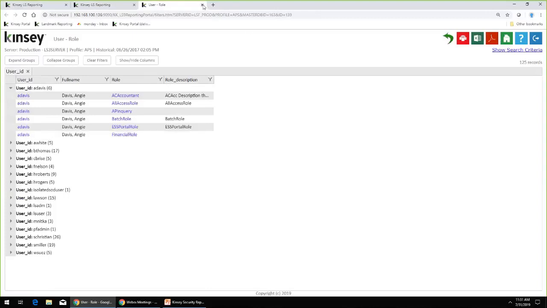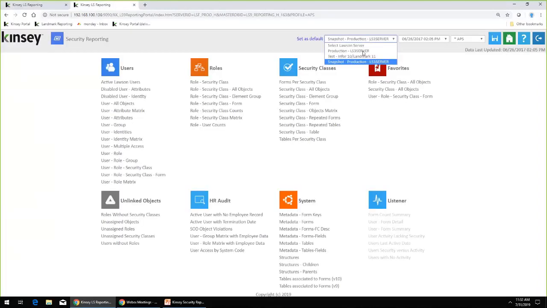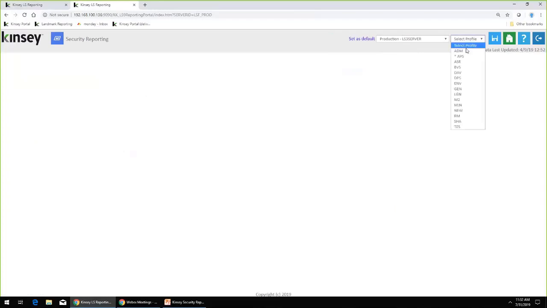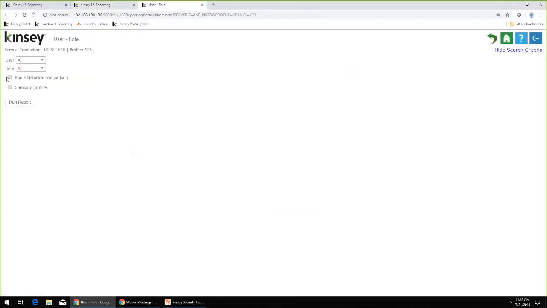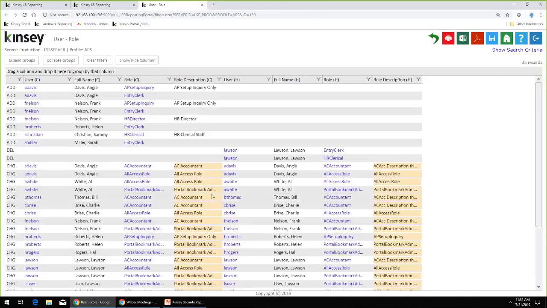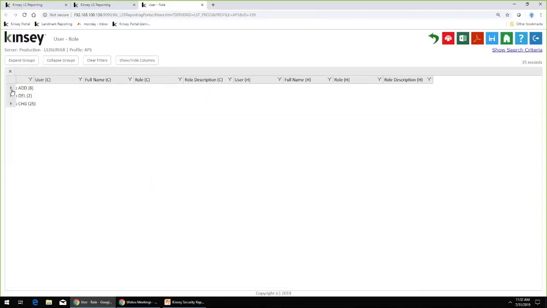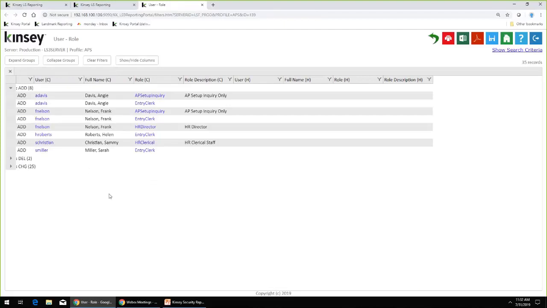Now, I can also compare to this. So if I go back to my regular production server and pick my profile and go to user role, what I might want to do is compare this to my user role assignments. I'm not sure what I'm going to get here, but I'll probably get some changes. So I get some changes where I've added roles, deleted roles. In this case, I've changed role descriptions. I can group it by that, and I can see the number of adds. So in this case, I see what roles have been added to what users, and I can see what roles have been deleted from what users.